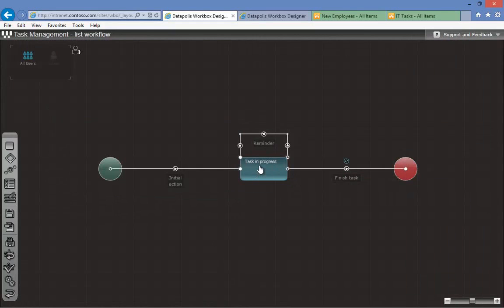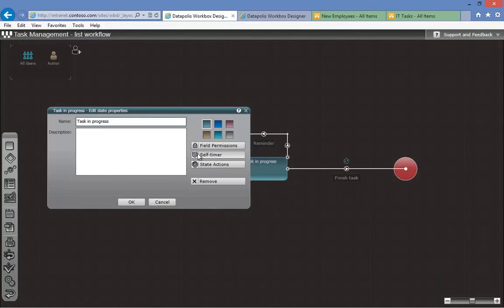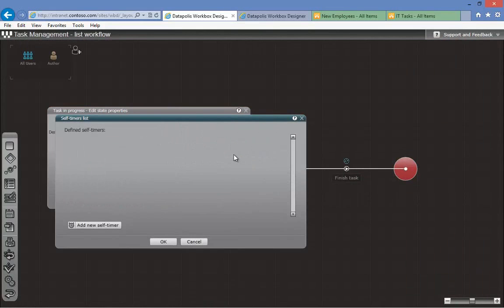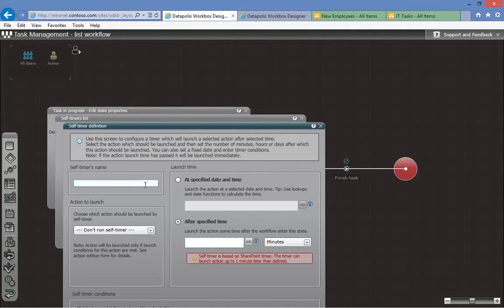But the most important part is how the action will be started. We need to go inside of the state and we'll click on the Selftimer option. Here we need to define a new Selftimer. We can name it, and here we need to choose which action will be launched by the Selftimer. We can select all of the actions which are available in that state, so we can see finish task and reminder. Of course, you can also see to which state the action points. We want to start the reminder action.